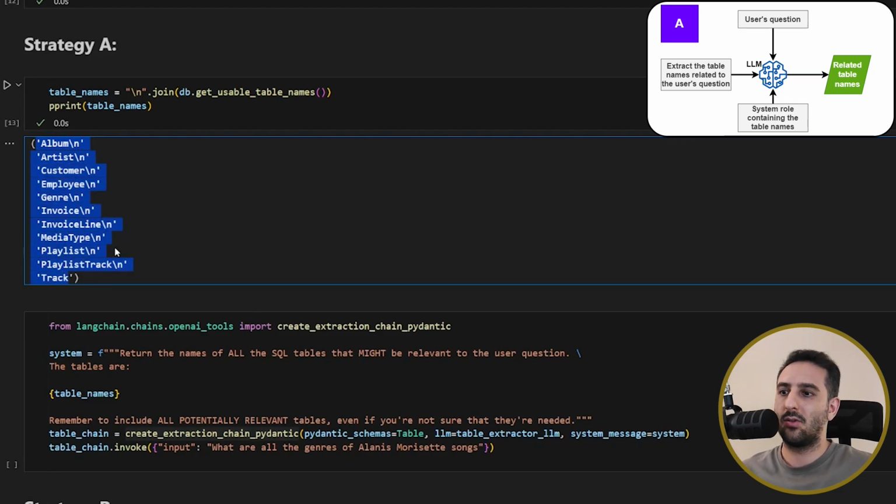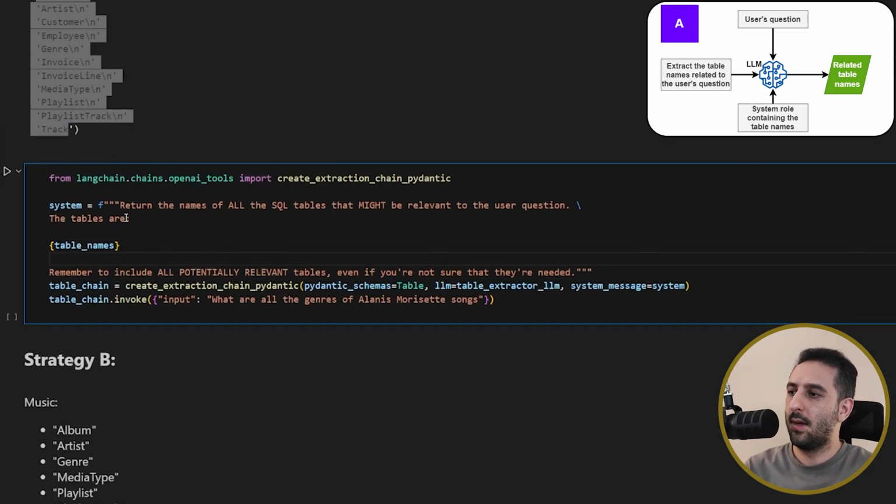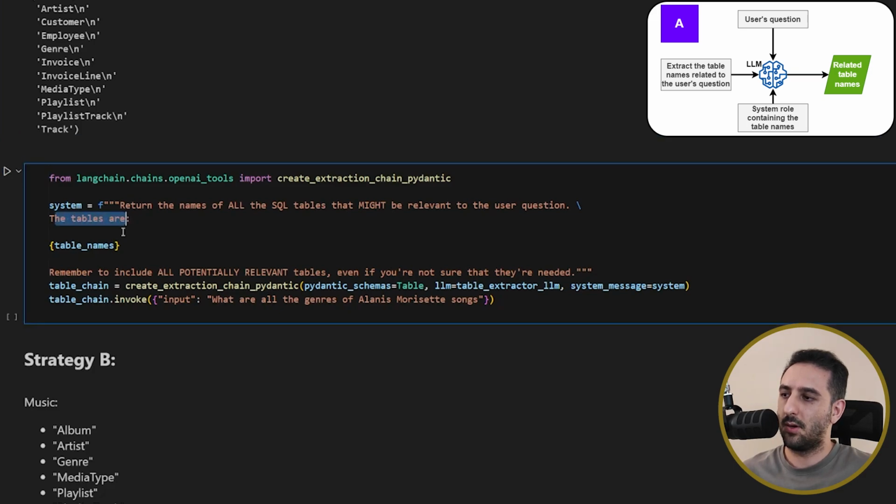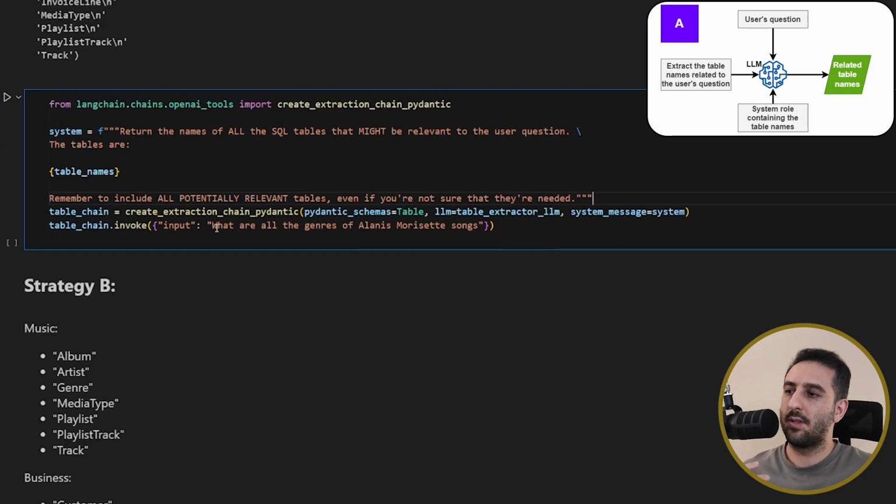In the first strategy, we want to pass this list inside the system role to our large language model. So this is the system role: return the names of all the SQL tables that might be relevant to the user's question. And the tables are, and this is the full list of our tables. Remember to include all potentially relevant tables, even if you are not sure that they are needed. And for that, we want to test with a sample question.